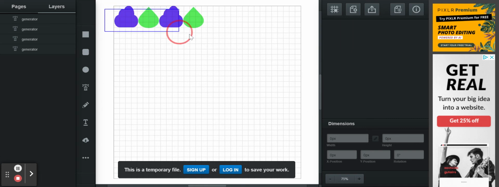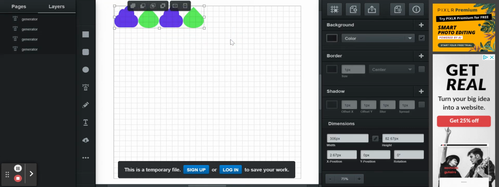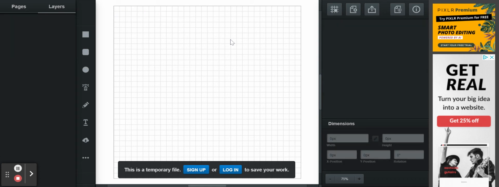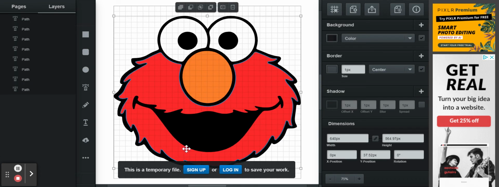So let's say I don't want to do that. Let's say I want to make a more complex pattern. And this is where the characters that you made come in. So I noticed a lot of you have made Elmo. So I'll put up my own version of that. So I'll upload the image. I think it's on my desktop. And I'll find that Elmo head. Open. And I have my Elmo character here.